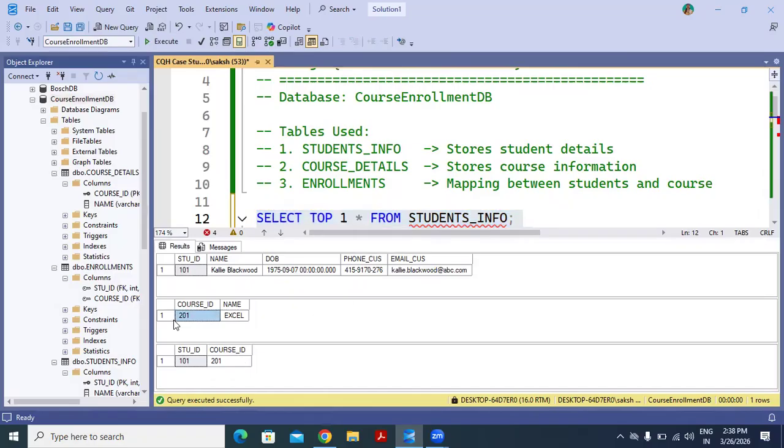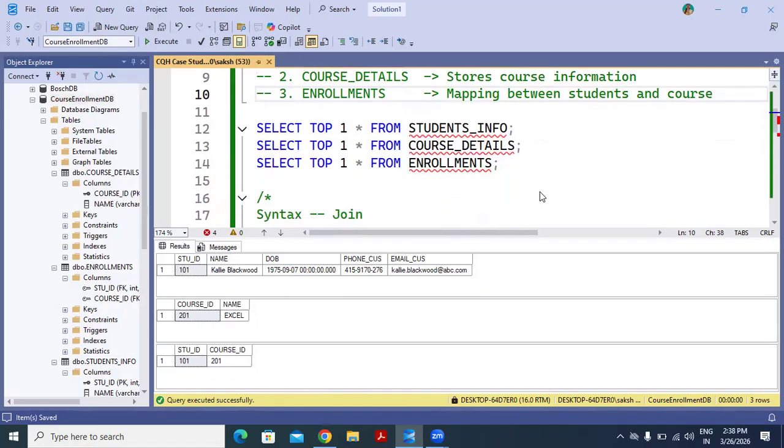Now, from this result, we can see that we don't have any common column in table 1 and table 2, but in table 1 and table 3, we have a common column, which is student ID. And in the second table and third table, we have the common column as course ID. So we can join table 1 and 3 with the help of student ID and table 2 and 3 with the help of course ID. So let's try to join them and see what kind of data these tables have.